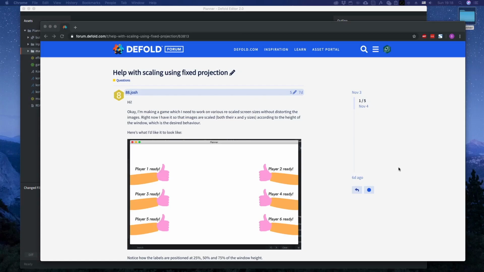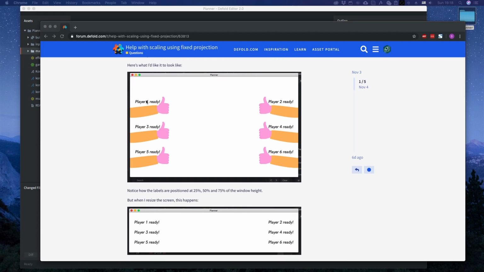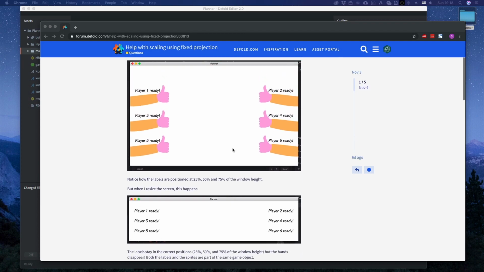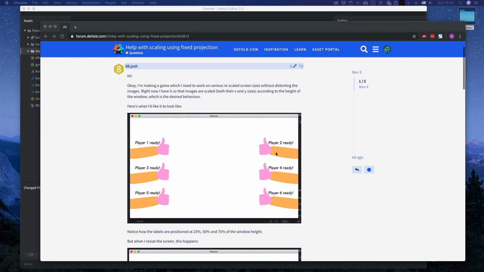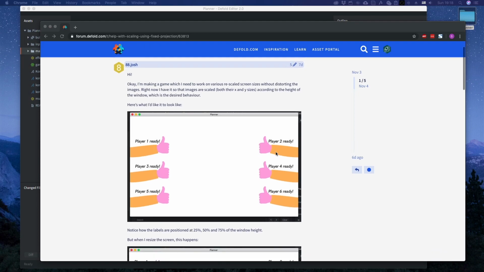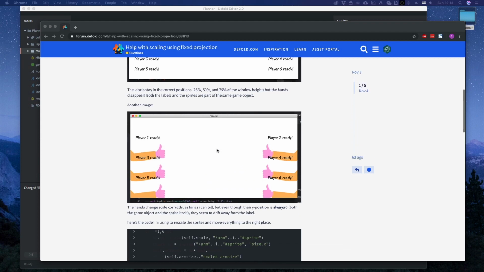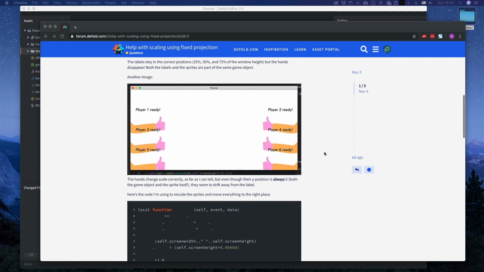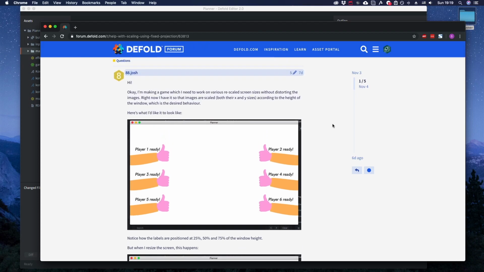Hello everyone. Today I decided to help one person with some simple task in Defold. It's about scaling game objects within the window, which can be resized, and he wants to maintain certain positions on the screen when the window is resized. He has some code posted on the forum, and it was a week ago, and only today I got a chance to look at it.